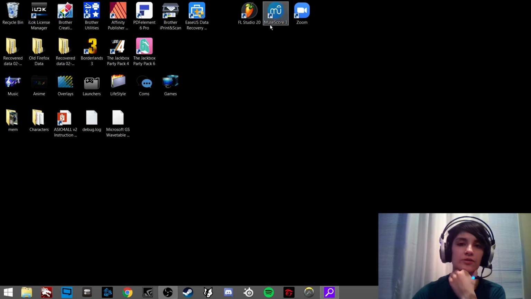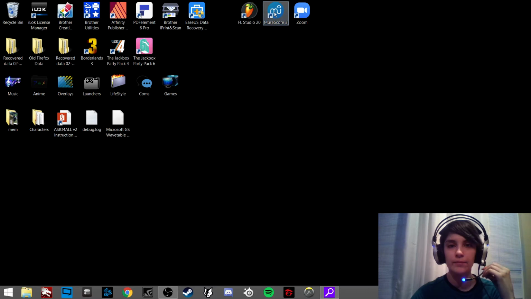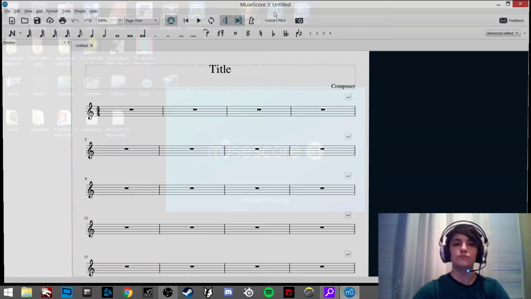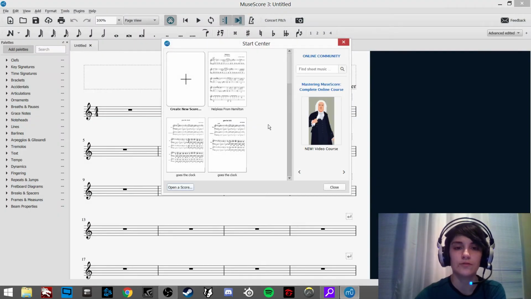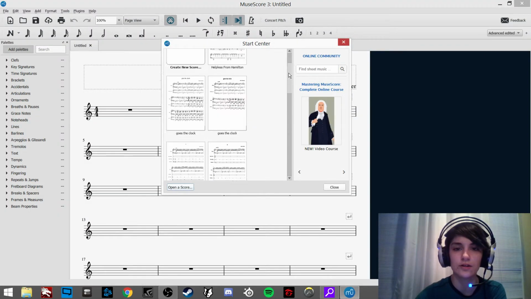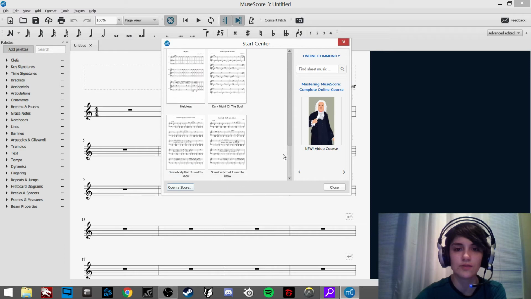The most recent version of the app, or the software, whatever, is MuseScore 3. Before I had MuseScore 2, I have upgraded to MuseScore 3. So that's what I'm going to be using. So open that. When you first open it, if you've already started to make sheet music, it'll show you the most recent ones that you've been working on so that you can edit those.